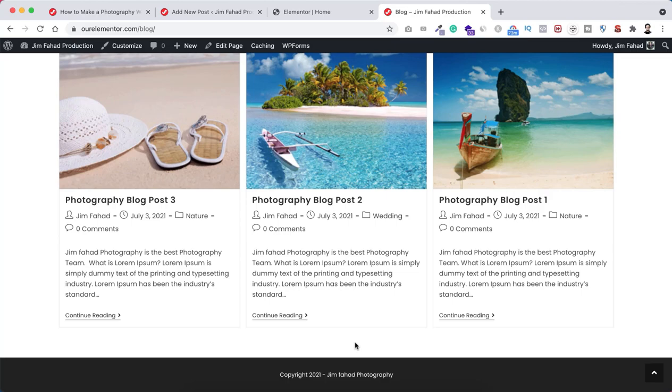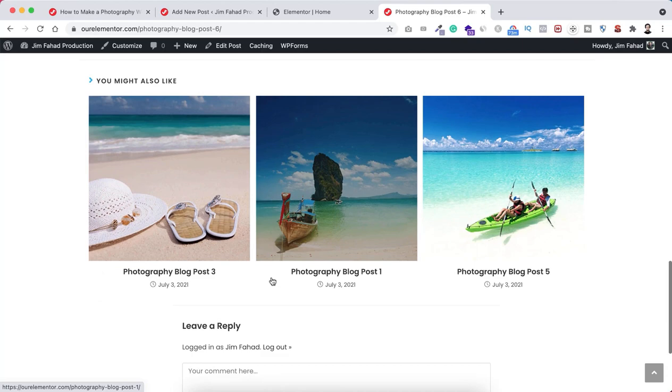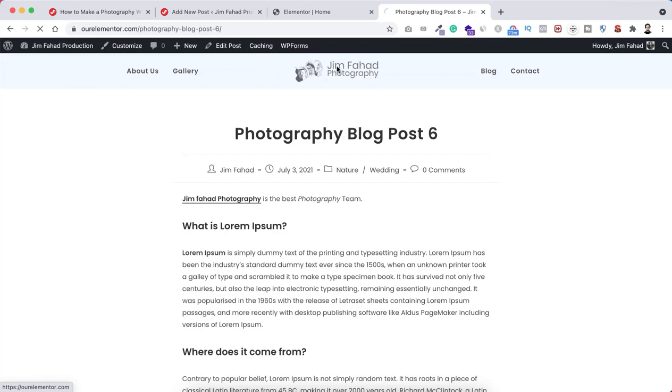Alright, and if we now go inside any single blog page, this is what our single blog post page looks like. It looks great. Here are the related blog posts, and here is the comment option. Alright. And again, if we click on this logo, then we go back to our home page.